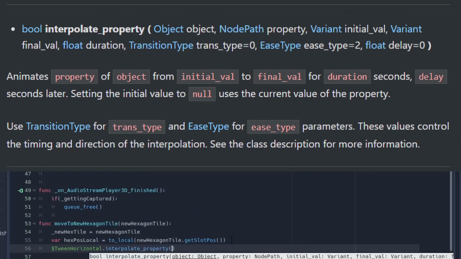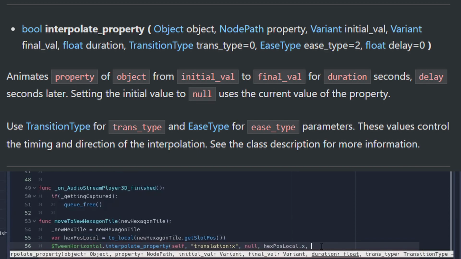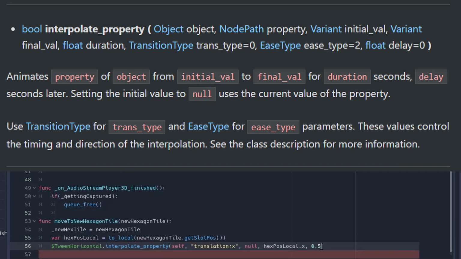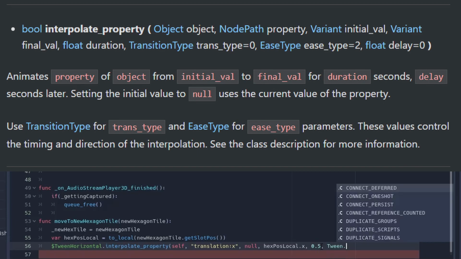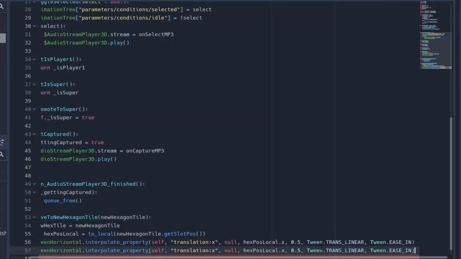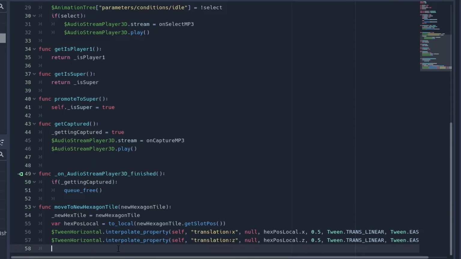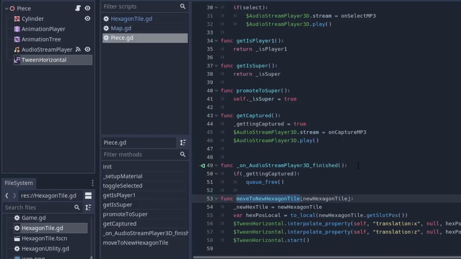We'll call the interpolate property method from our tween node, passing in self as the object. For the property, we will use translation colon x. For the initial value, we'll set it to be null, which will be the current value. For the final value, we'll use our hex position local dot x. The duration will be 0.5. The translation type will be linear. And then the ease type will be equal to ease in. We can duplicate that by hitting Ctrl D and simply changing the X's into Z's, so we're just moving in the horizontal direction. Finally, we are going to start the tween by using .start.